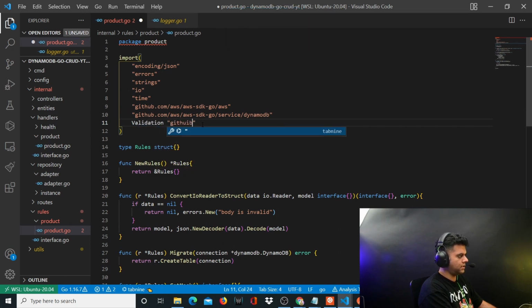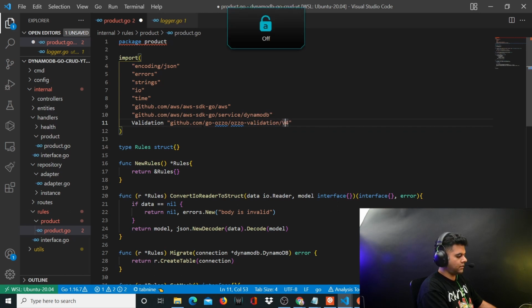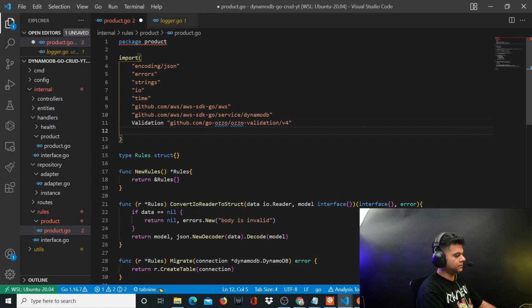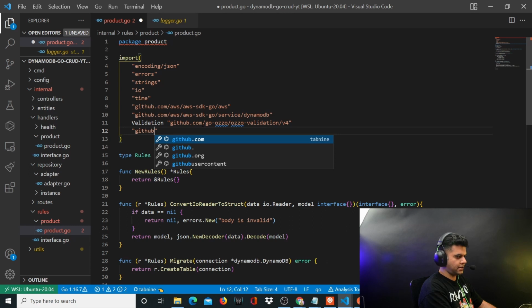So validation is basically github.com/go-ozzo/ozzo-validation/v4. And then inside that same validation package, you also need one more package: github.com/go-ozzo/ozzo-validation/v4/is.